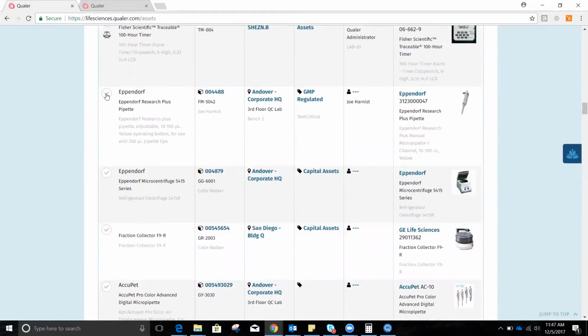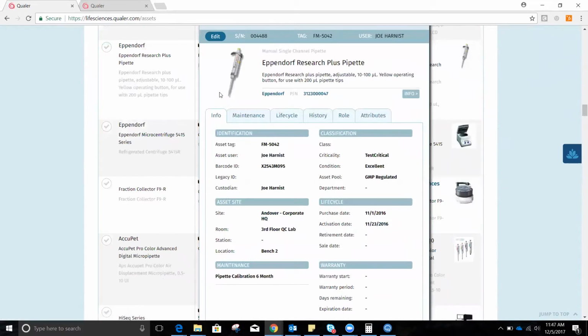Looking at this Eppendorf pipette, we can see the serial number, where it's located. We can distinguish that it's GMP regulated. We can assign a custodian, and then we can click into each of these to get a more comprehensive glimpse. It starts with the Info tab. We house the identification, its classification, where it's located. We can be as specific as the bench it's located at.